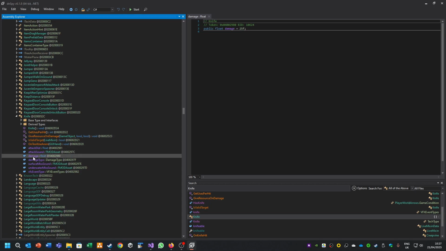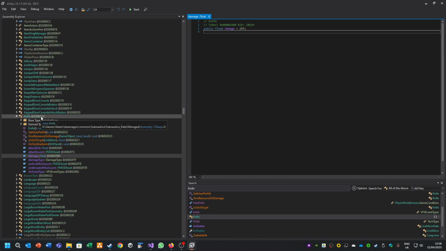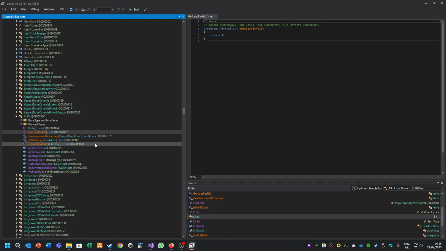So you will see that there is a property here called damage. Damage is a float value and it's defaulted to 25. So that sounds like a prime candidate for our mod to increase the value of that when the knife is created. So that is a very good start. We've got the knife damage item here that we can use. Now, in order to inject our mod code into the knife object, we need to patch one of its methods.